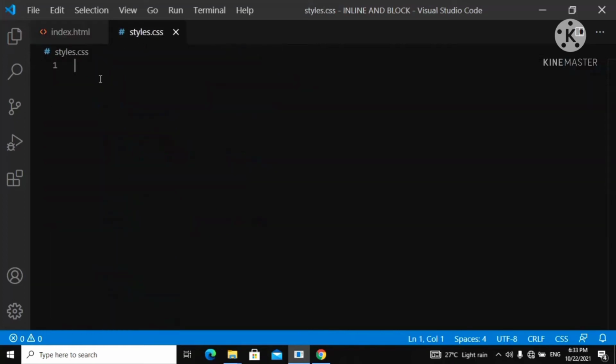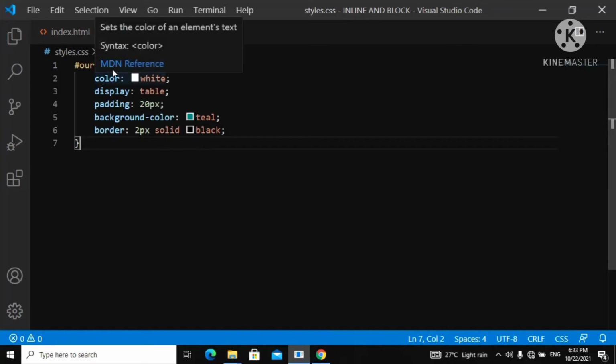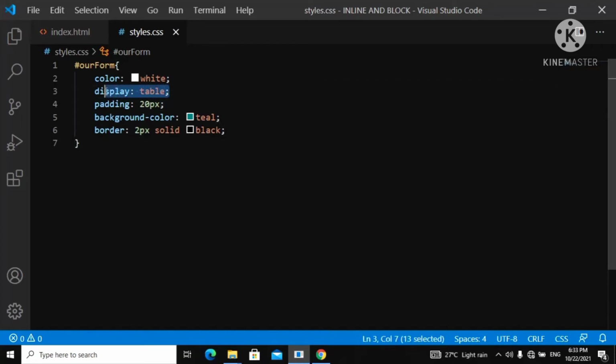So I already have this. Let me just paste it. As you can see here, this is our ID of our form. I gave the color of white, and a display of table. Now this is the key here. This is key, a display of table. So make sure you display this in a table because we want to make our form a table. So this is key, so make sure you do this.